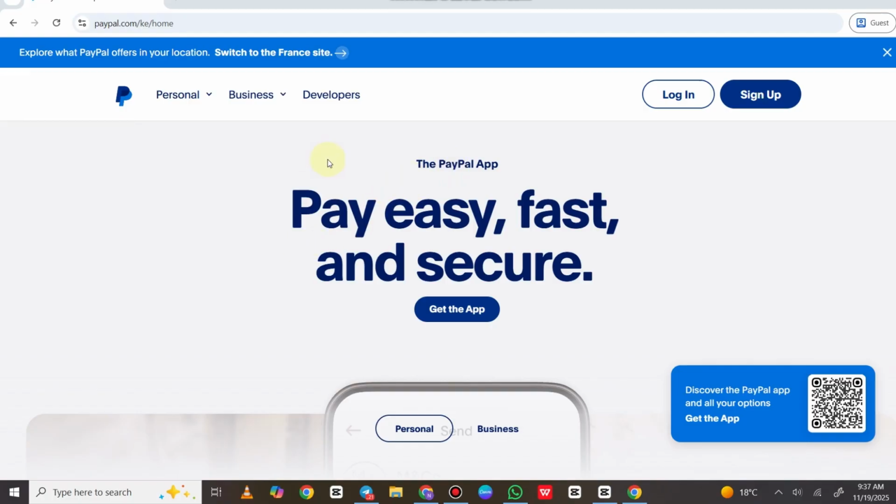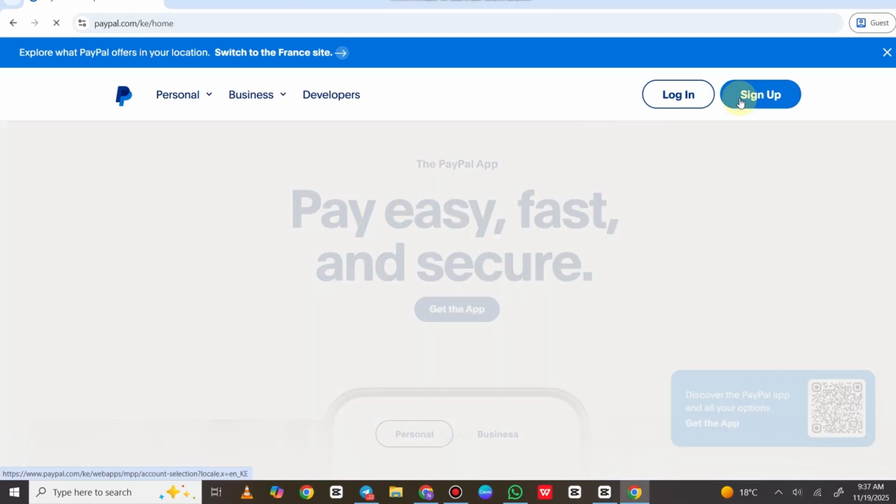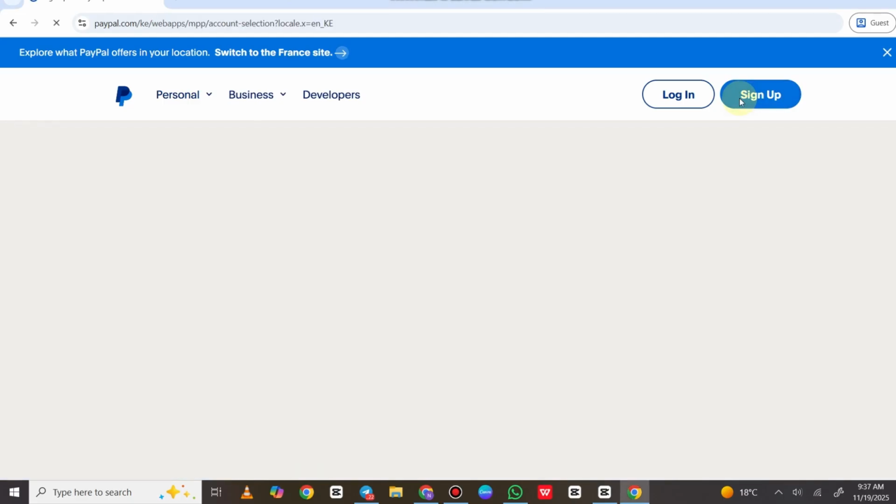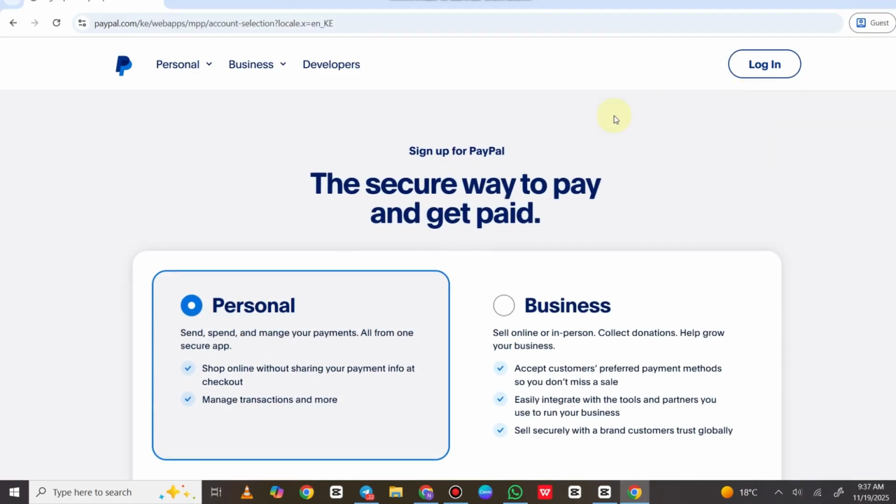Once you're on the home page, look for the Sign Up button. It's usually located at the top corner of the page. Go ahead and click on that button to start the registration process.